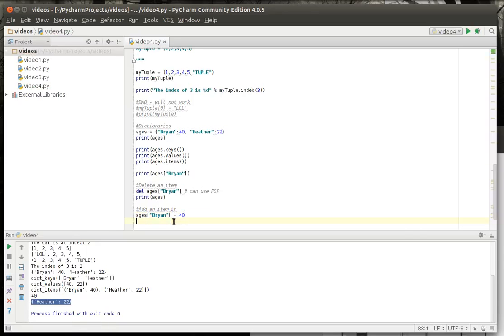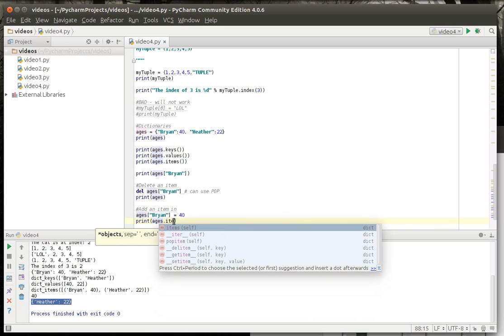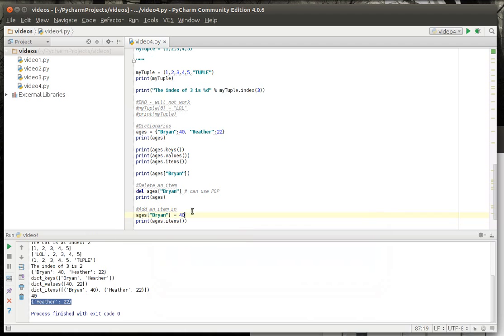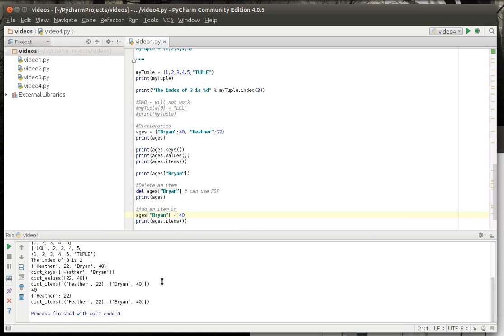To add an item in, you pretty much just call a key that doesn't exist and assign it a value. And then we're going to say print ages items. And now Brian's back in our dictionary.